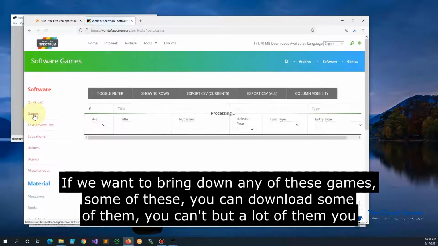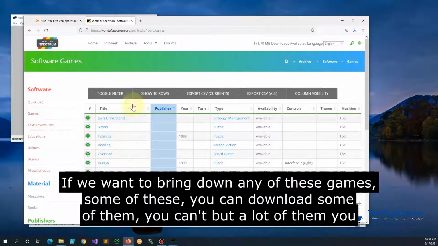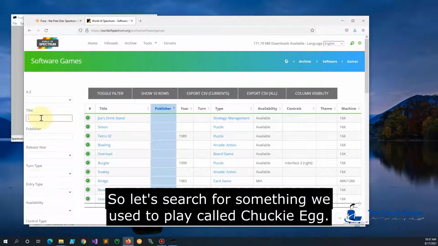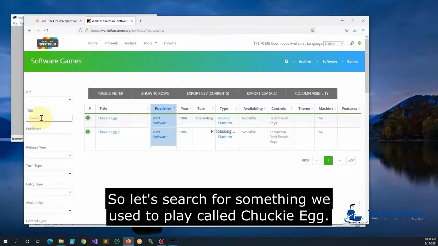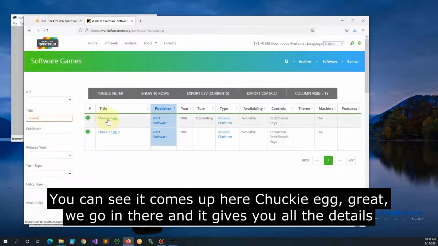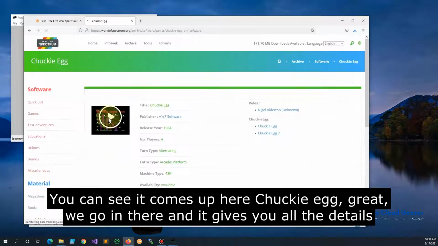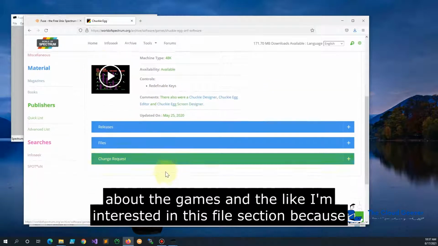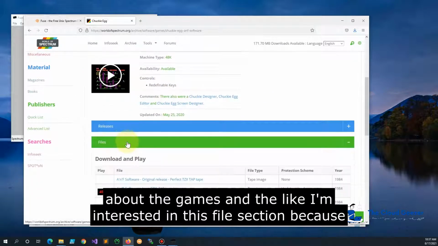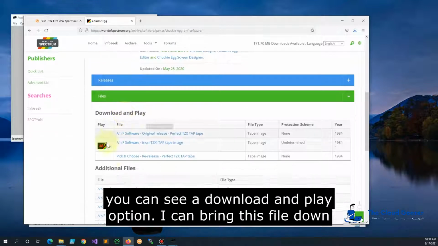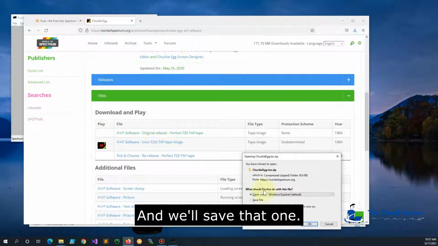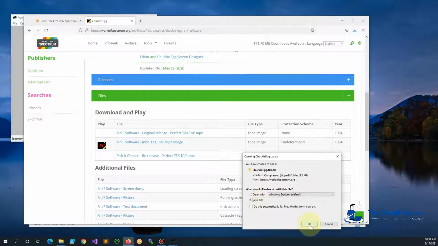So if we want to bring down any of these games, some of these you can download, some of them you can't, but a lot of them you can. If we hit toggle filter here, you can go for a search. So let's search for something we used to play called Chucky Egg. You can see it comes up here, Chucky Egg, great. We go in there and it gives you all the details about the games and the like. I'm interested in this file section because you can see a download and play option, so I can bring this file down, and we'll save that one.